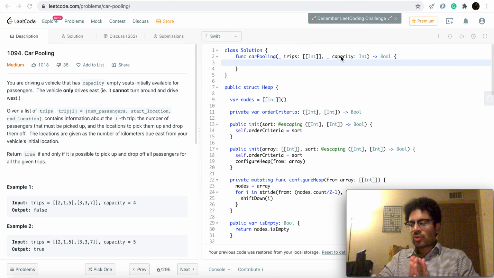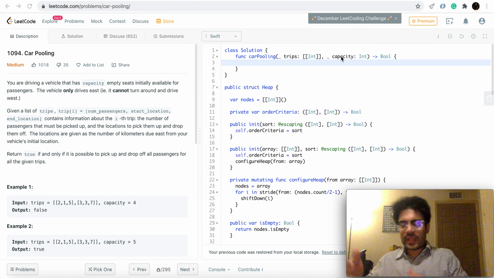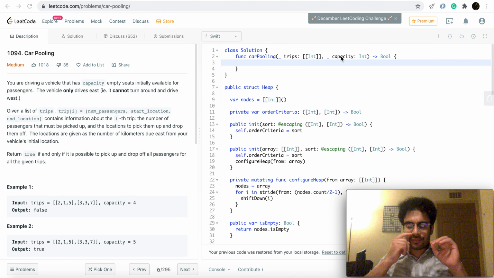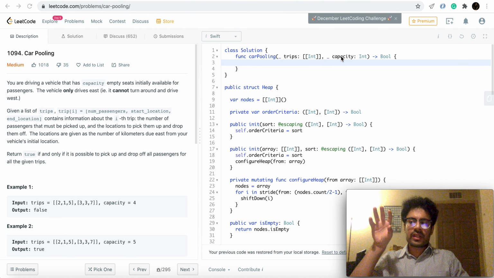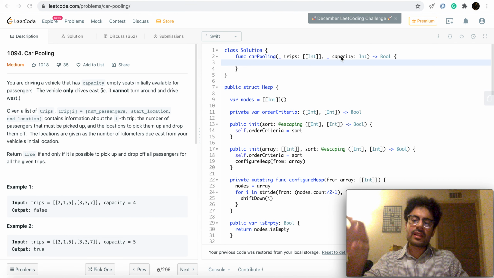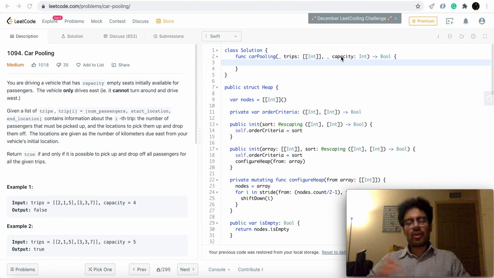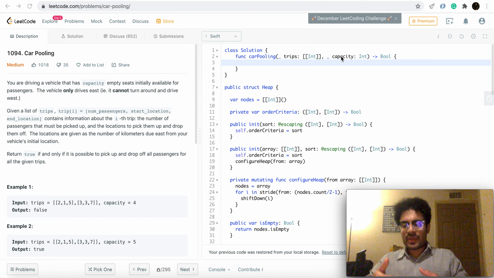I'll give a quick walkthrough of what we are going to do. We are going to process the trips in order of starting times. The min heap will hold the context of the current situation in the car. It will hold all the trips that are currently being processed by the car. Now I will be considering trips by their start times.